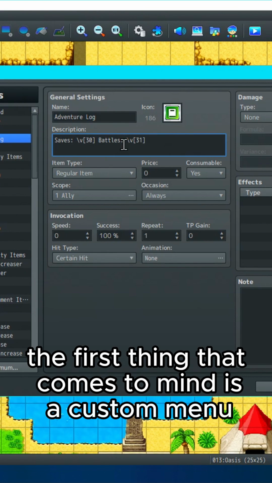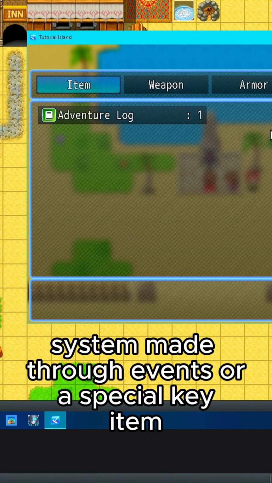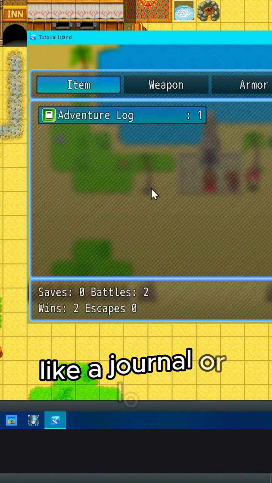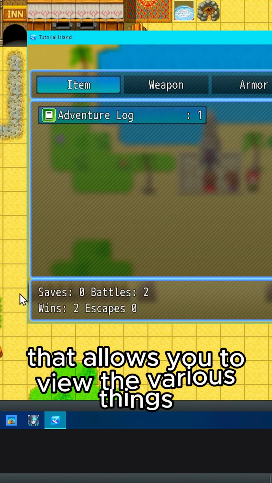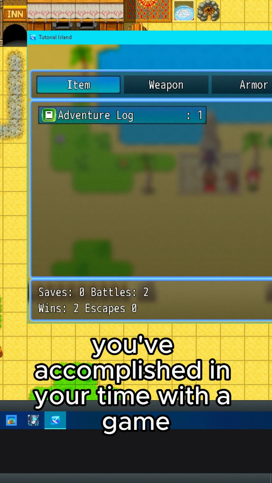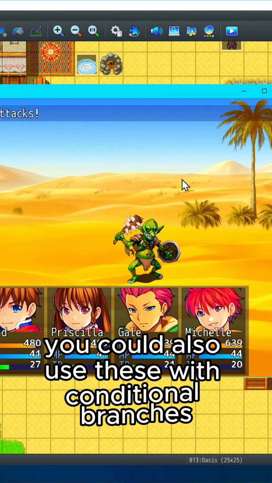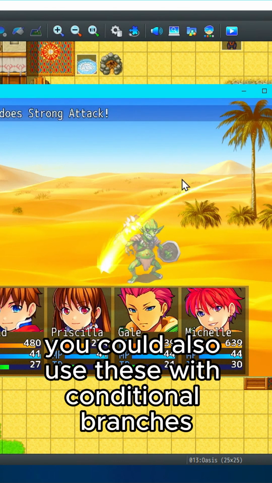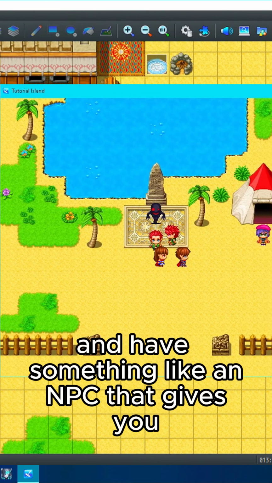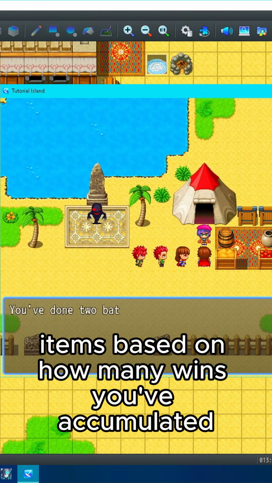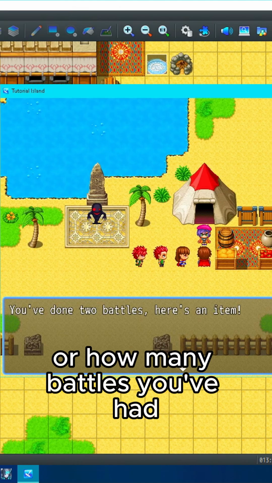The first thing that comes to mind is a custom menu system made through events, or a special key item like a journal or log that allows you to view the various things you've accomplished in your time with the game. You could also use these with conditional branches and have something like an NPC that gives you items based on how many wins you've accumulated or how many battles you've had.